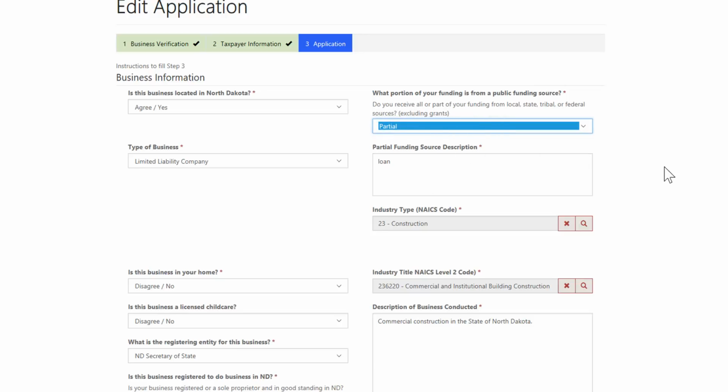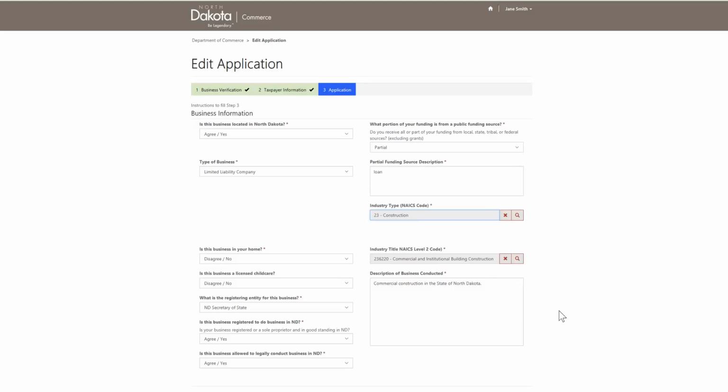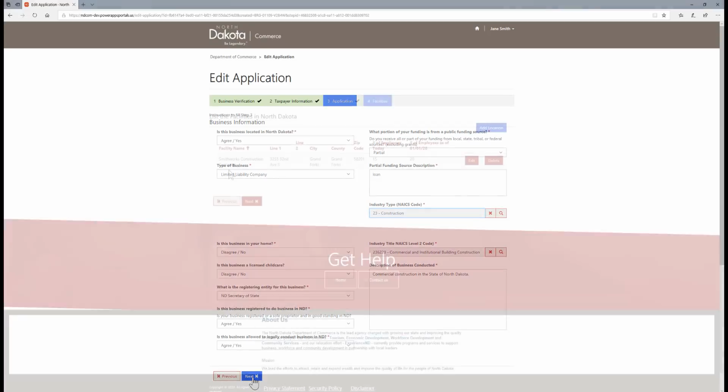There are two NAICS fields for primary code and level 2 code. Use the magnifying glass to search for the NAICS code that best defines your business the same way you searched for the city. Always use an asterisk in the search field to expand the search results. Enter a business conducted description and select the Next button to continue.